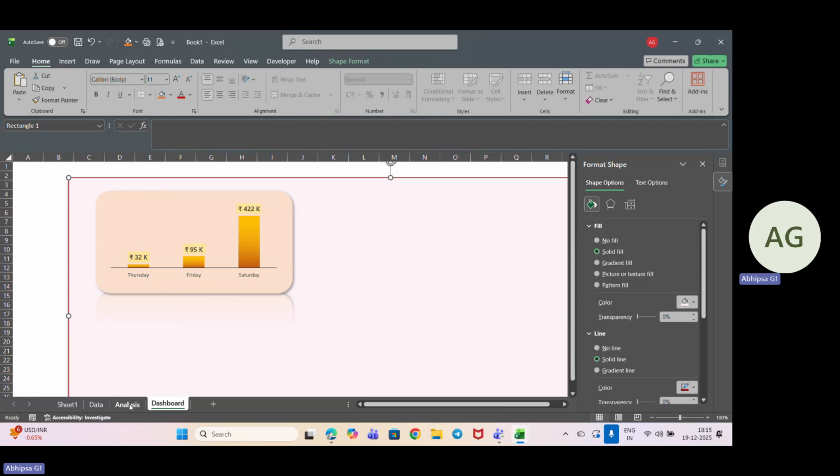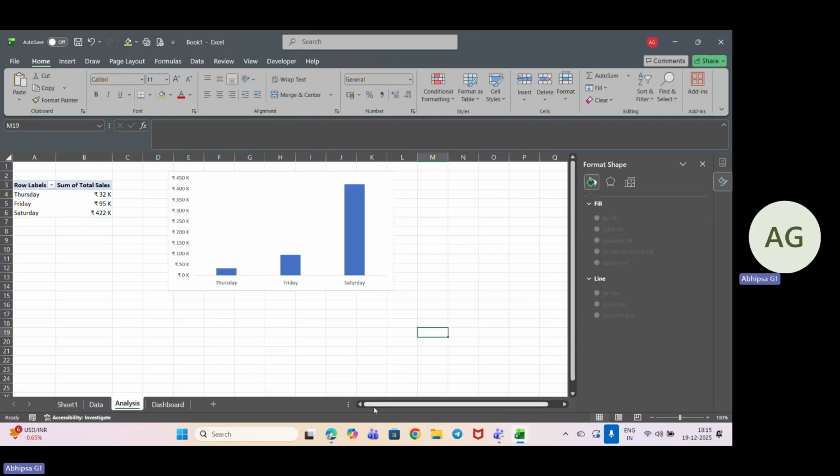Now going down to analysis again. Now we have done the analysis for this, right? So we'll just copy this down and paste it like this, right? And before that, what analysis we have made here? So we have got the daily sales, right? We have got the daily sales.